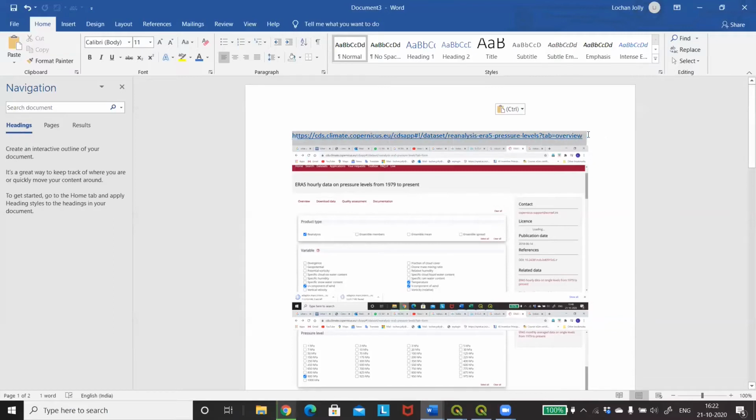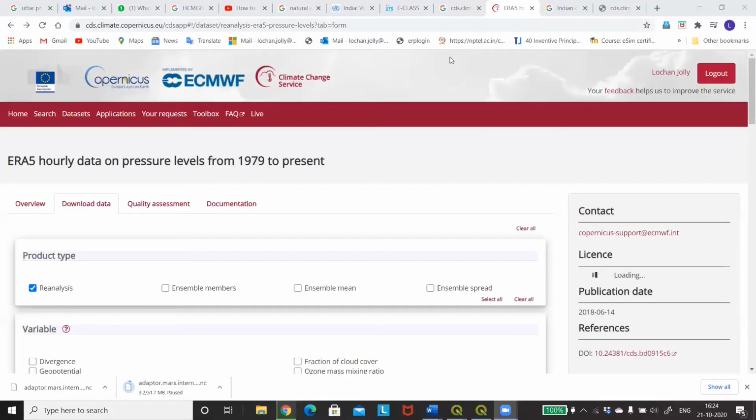It's on the website of ESA that we are able to get the climate related data, and presently for our analysis of the cyclone we are using the reanalysis ERA5 pressure level data. So I'll just copy this and open. Now in this, what we have to do is we'll have to go to download data. As soon as I click download data, my page opens.